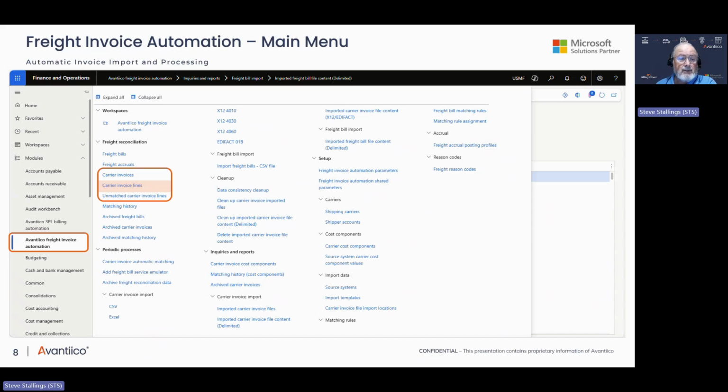UPS is famous for that. Two or three invoices is not uncommon. So we also want a way to look at carrier invoice lines regardless of the invoice they're on. In this next view, the one that's highlighted now, I'm going to take you into carrier invoice lines. And this is all the invoice lines for a single tracking number across multiple invoices.